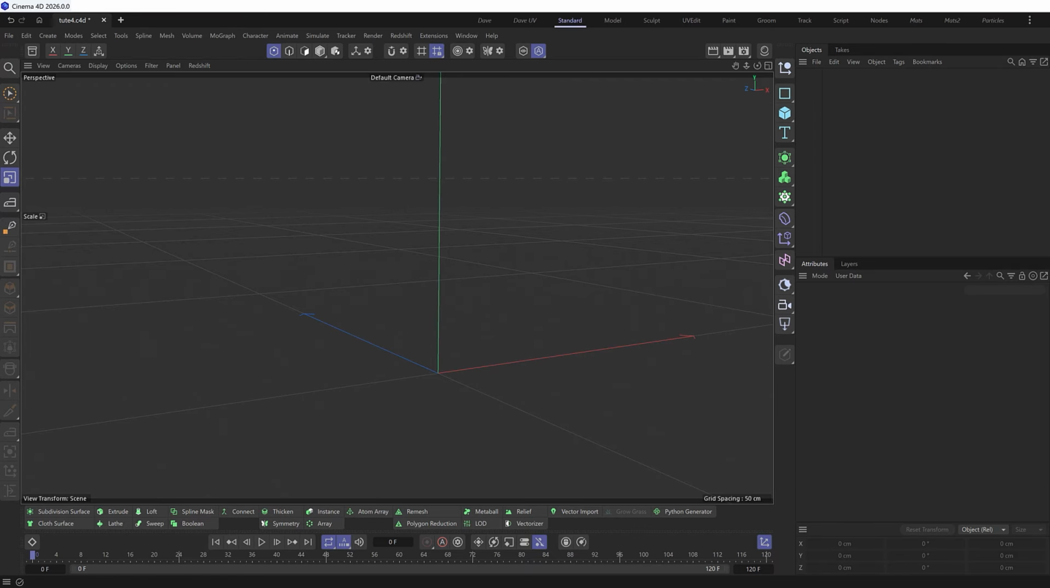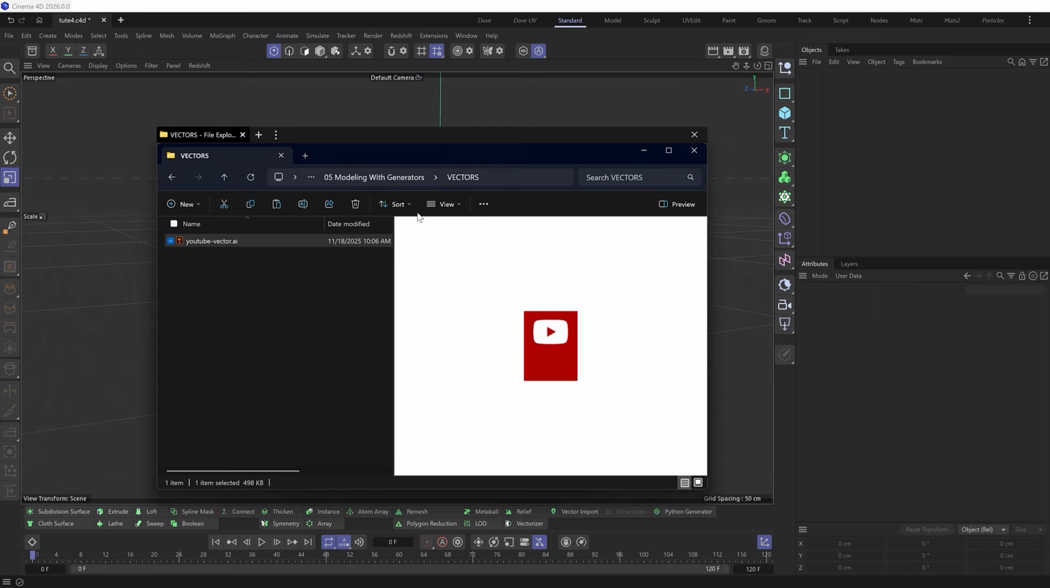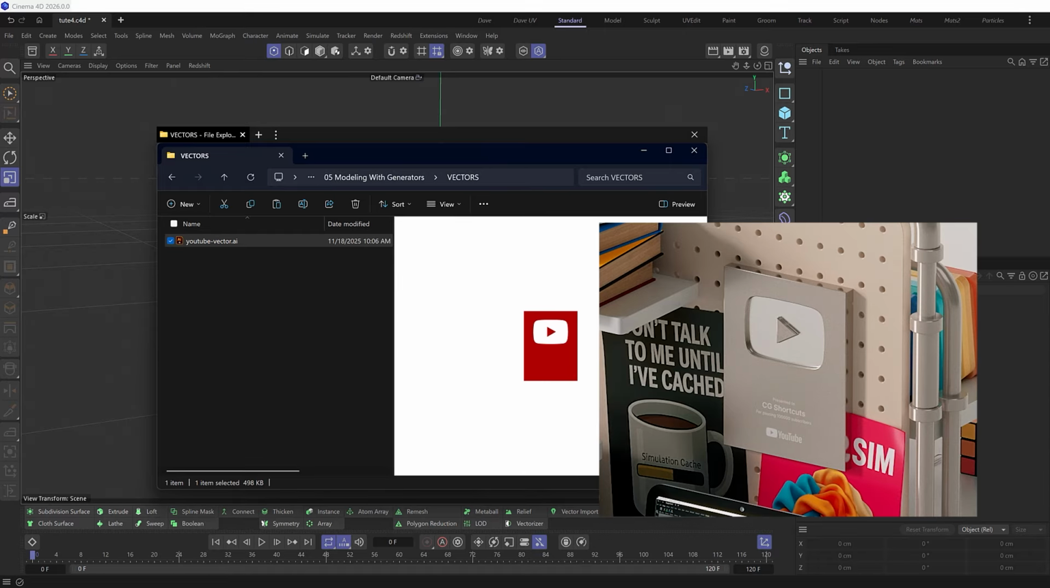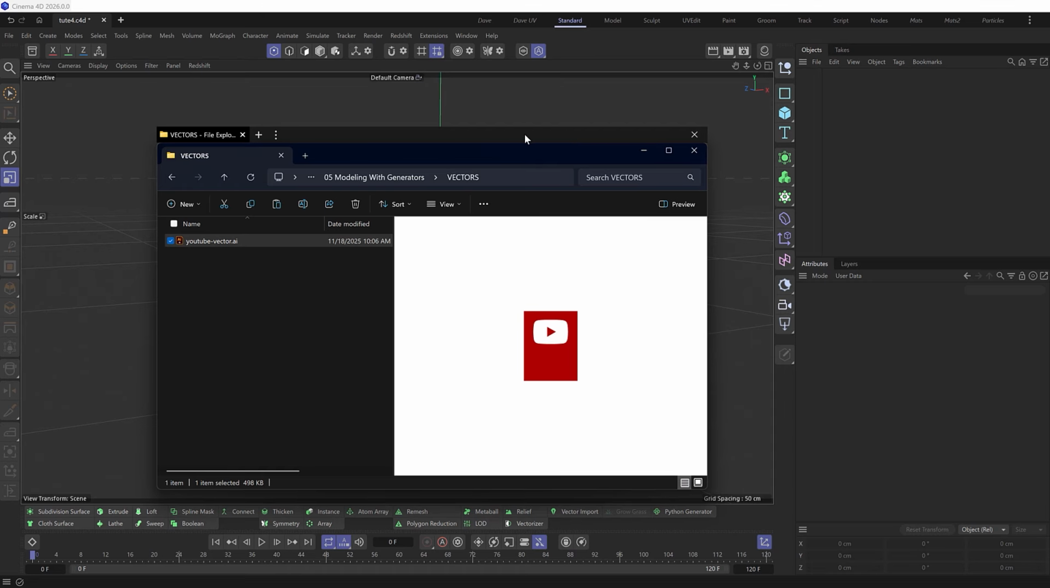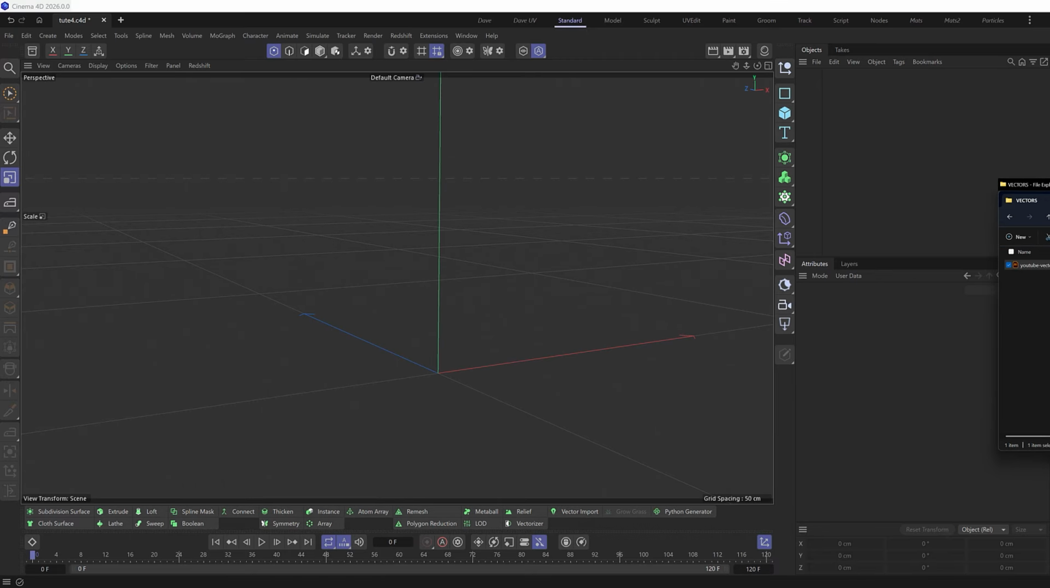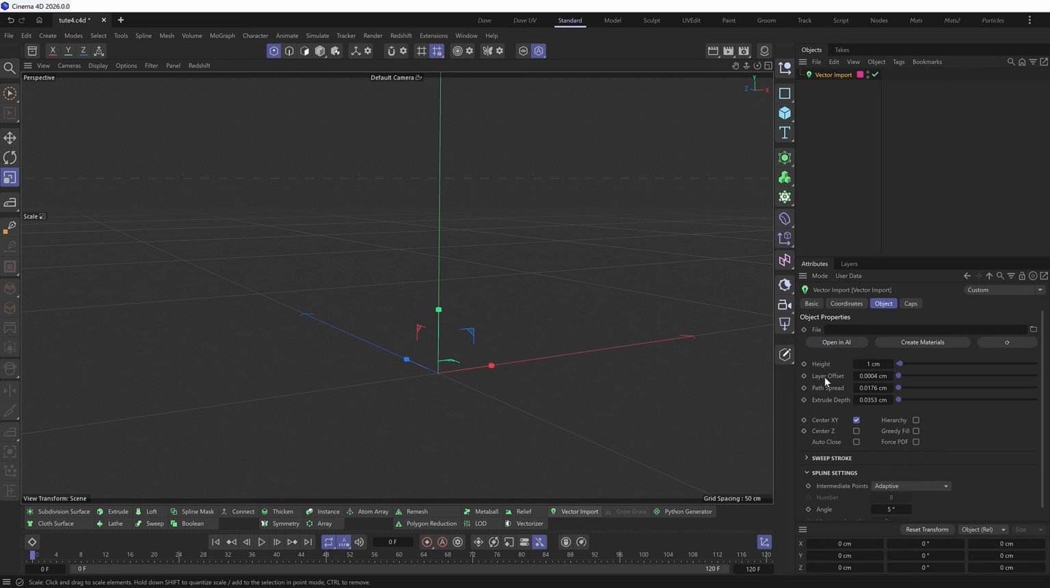Off to the side here, I've got a vector image, which is just an Adobe Illustrator file of a YouTube Creator Award, which I used to create this object in the example render. But let's see how we can bring in vector images and create models from them. The first option would be with the vector import generator here, which lets you import a vector image. So you can select one from your computer or just drag one in here directly.